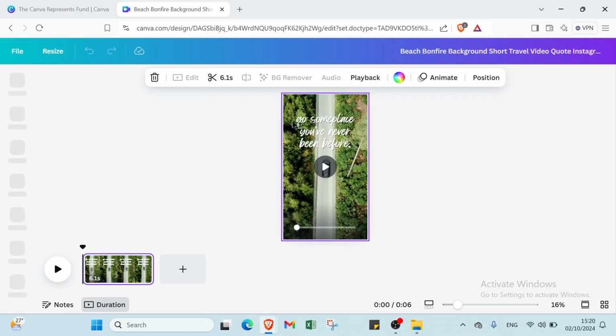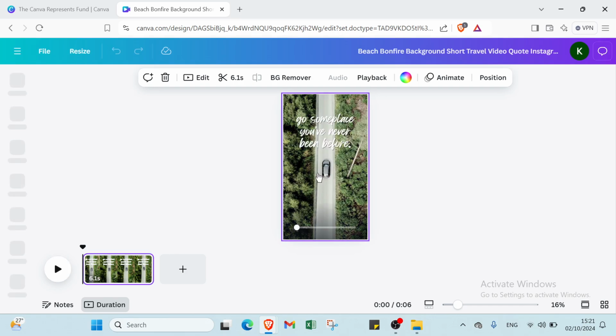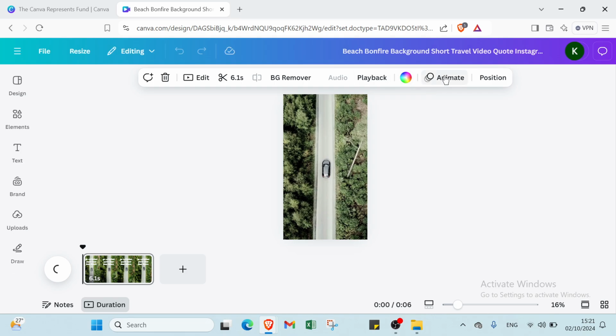As you can see, here we have various things that we can change. For example, this is how it looks at first. I will change it. First of all, we have comment, if you want to add a comment, if you want to delete the page, if you want to edit, if you want to trim, then we have picture remover, audio playback, and we have background color, animate, and position also. For example, this one, I will just delete. I will delete this one and write mine.